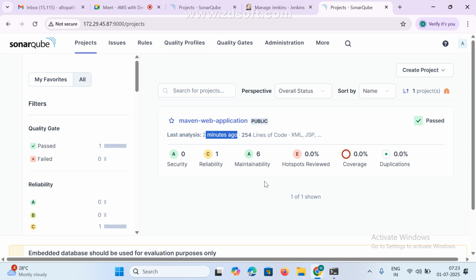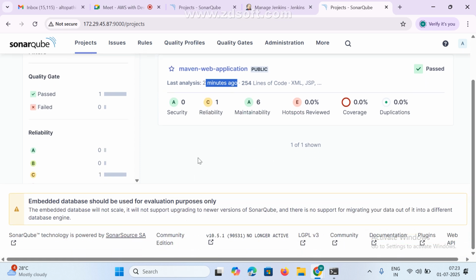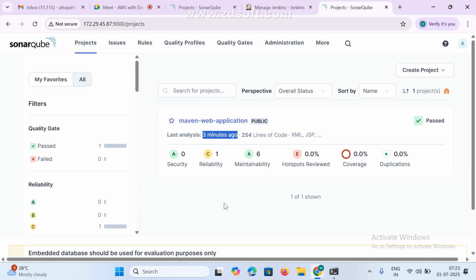Suppose if we have multiple projects, here we can see the list of projects. That's it.